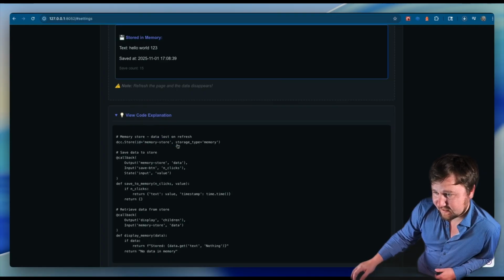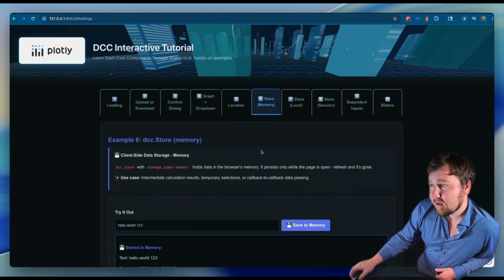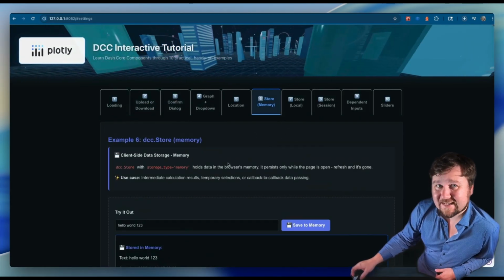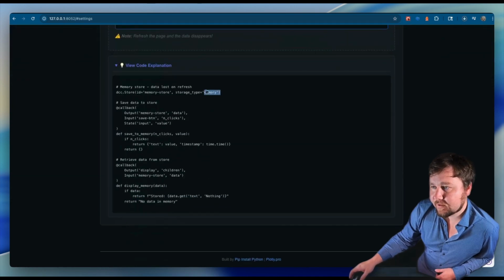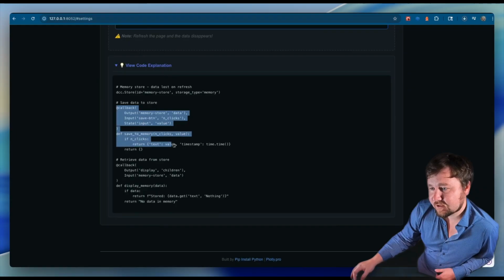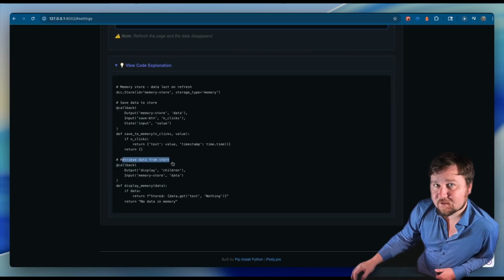Give it an ID. There is a prop storage type, and that's where you could pass through if it's going to be using memory or you're going to do local or session storage. So you get to define that within the storage type, and then with that you have these callbacks which kind of are used to save the data to the store and then retrieve it from the store. So that's kind of the way that these DCC stores work. You have to save to memory and then display to the output that you are trying to set up.